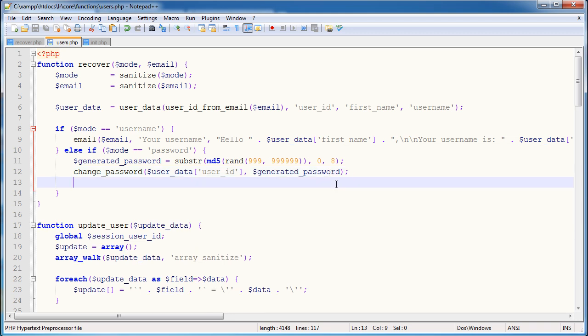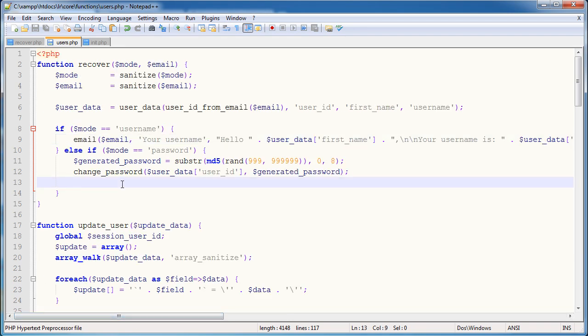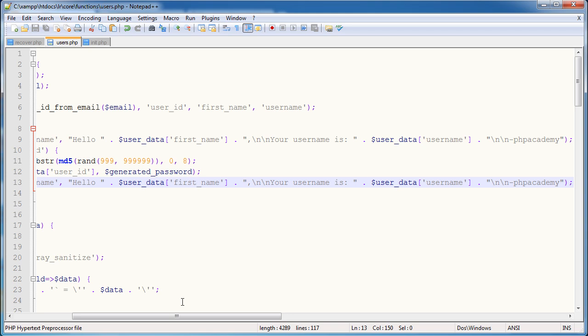Done and dusted. So now what we want to do is actually email them and say, hey, this is your new password, log in with this new password. And then after that, we'll force them to change it. So let's go ahead and just copy what we've done here with this email just to save a bit of time. Why not? And paste that in there.